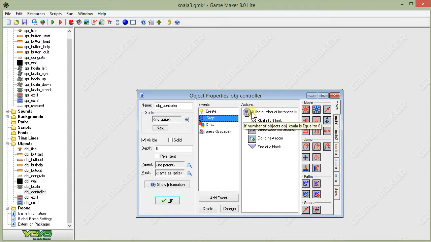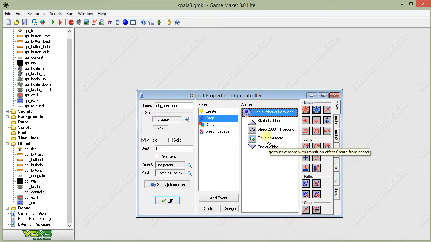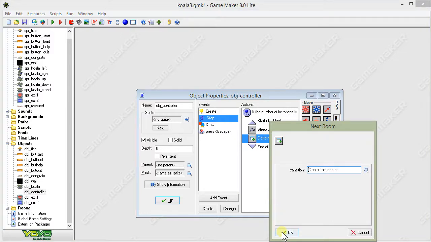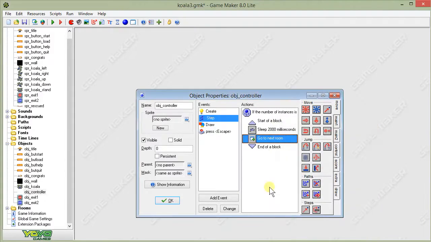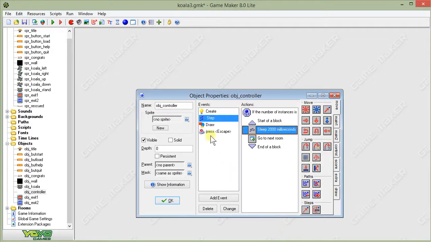We have a step event. Here we check to see if we have no koalas left in the room. Then we're going to go on to the next room with an animation or a transition, pausing briefly to let the player notice that they've won.